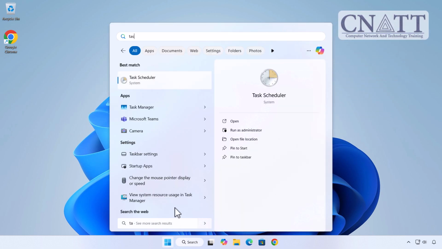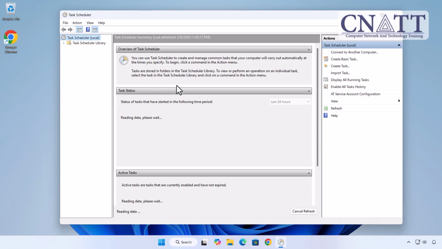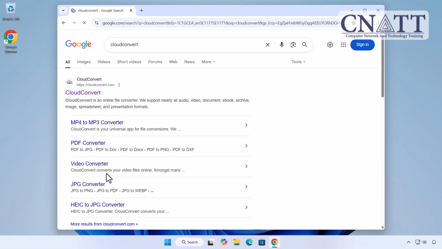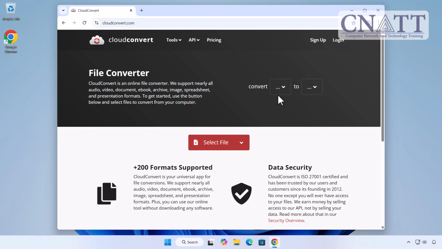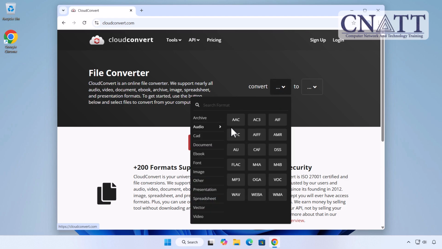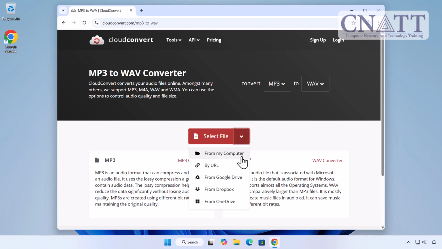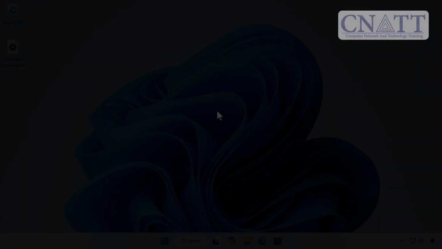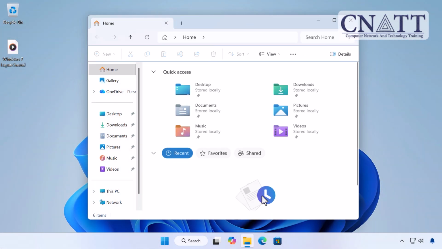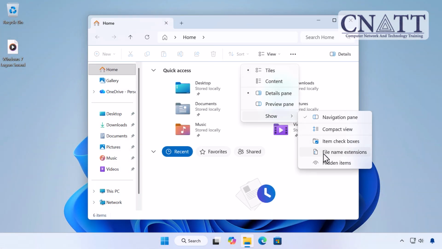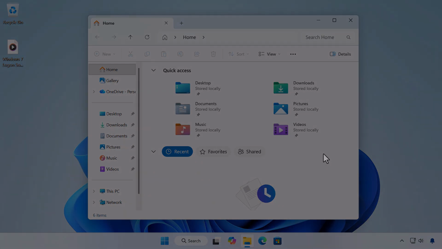In this tutorial, we'll use Task Scheduler, a built-in tool in Windows, to trigger the login sound. The sound file used in this tutorial must be in WAV format. If you have an MP3 file, we recommend converting it to WAV with a reliable online converter. CloudConvert.com is a free, secure, and user-friendly option. To help you understand better, we'll enable file extensions. Now let's get started with the actual steps.